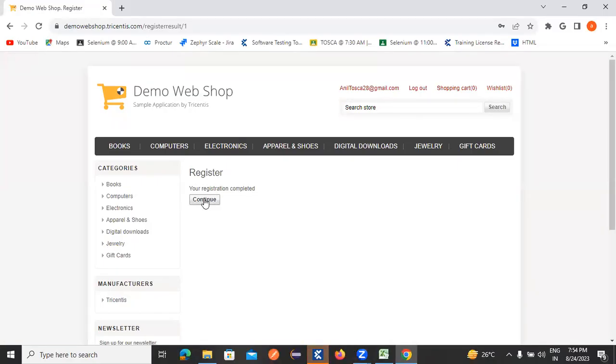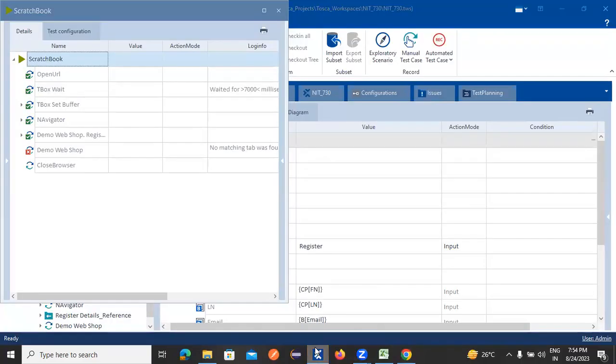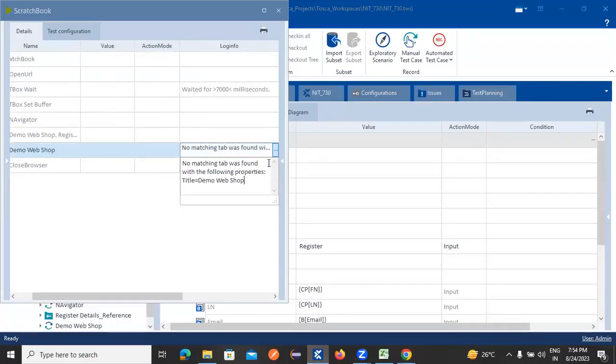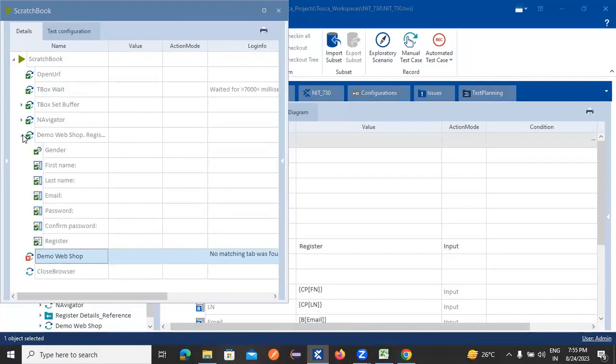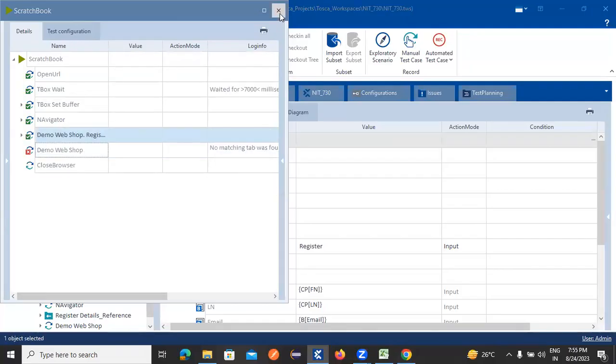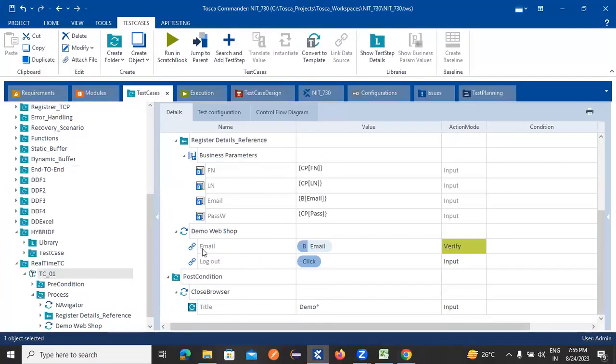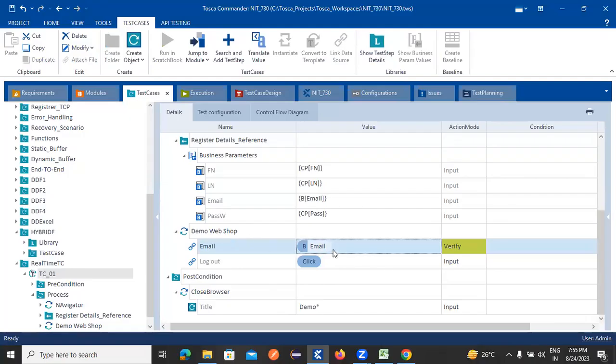and here the test case is failed. What happened? Demo web shop, no matching. Where is it failed? Once click on the registered. Okay. Once click on the registered. Okay. Condition will demo web shop verification is failed.